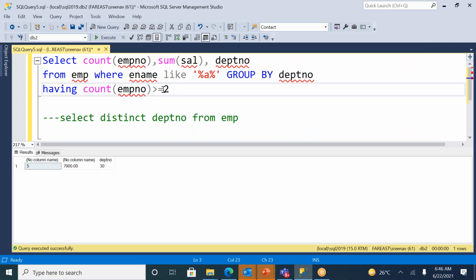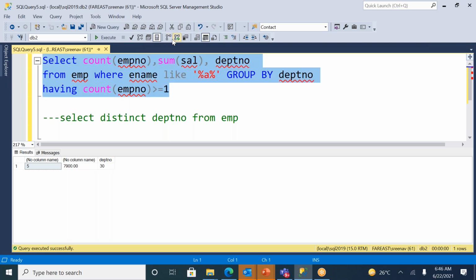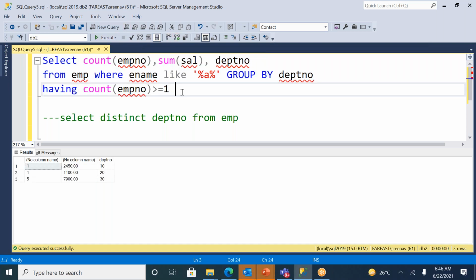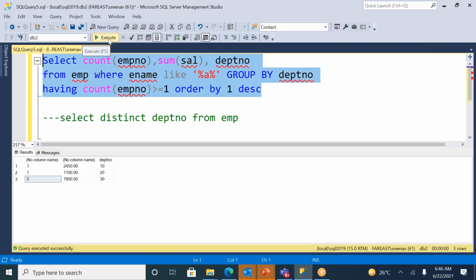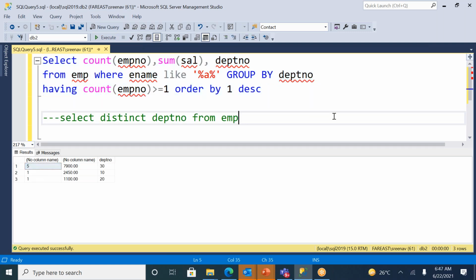Okay, if suppose more than or equal to 1, that means everything will come, right? Everything will come. Now I want the ORDER BY clause. ORDER BY which one? First column, descending order. I can keep the column name, or I can say first column. Descending order means that the 30th department should come on top, because the aggregate has a count of 5. If I ask for descending, the latest, highest value will come on top. It came first.